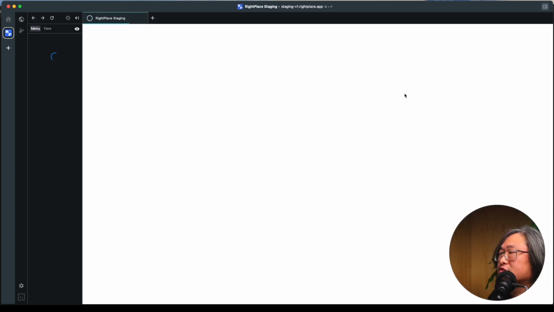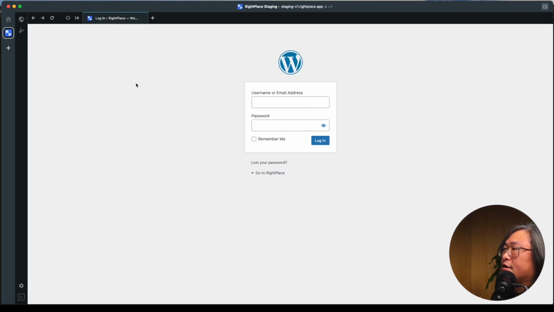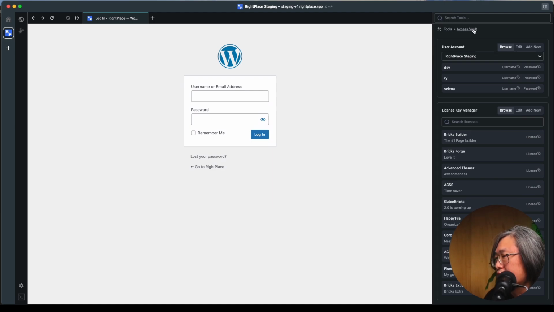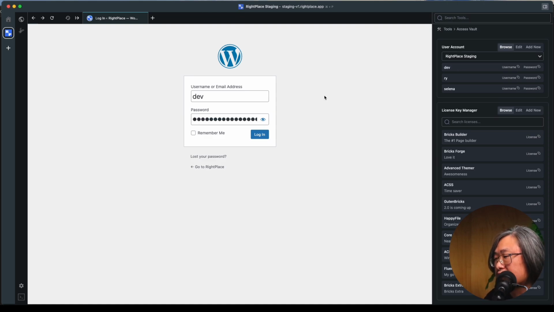As you notice, this is a browser. We built a WordPress browser. This browser is based on Chrome, and it's inside the RightPlace app. We want to build a WordPress-specific browser experience, so that's why we embedded a browser into the app. Let's log in first. Here we have a tool called Access Vault, where you can simply click and enter the master password and you can log in.